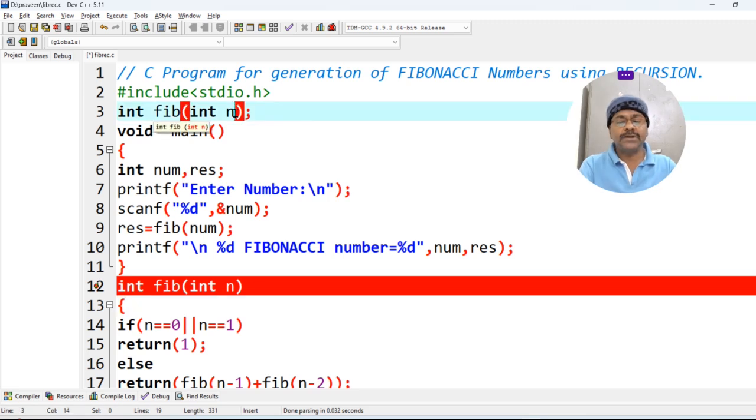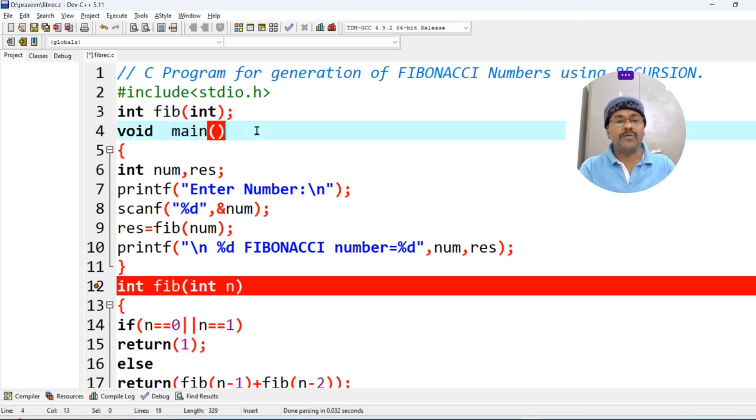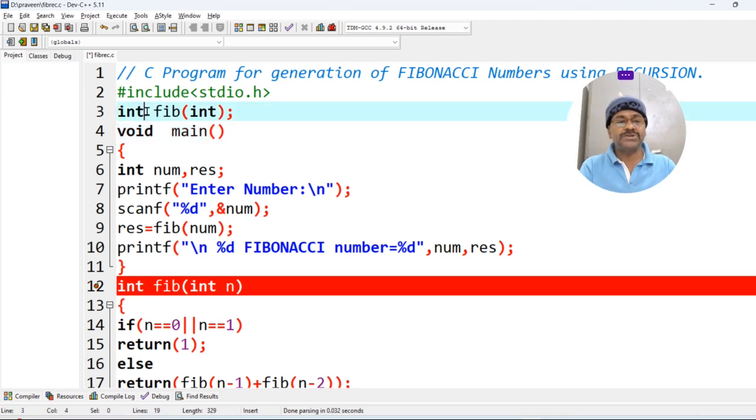Either we can write here int, or we can write int n. What is the variable received? The n is received, so we write n. The num value is received by n, so we write n. Or it is not necessary to write n also, no problem. Here we just have to mention the return type and the function name. Here the type is int, the function name is fib. This is the user defined function.